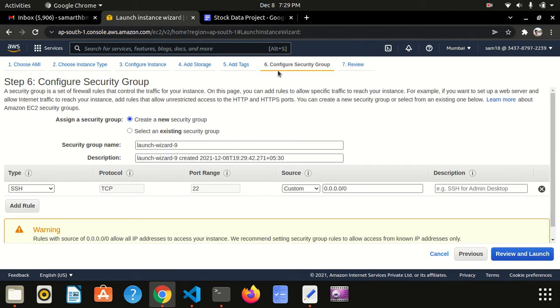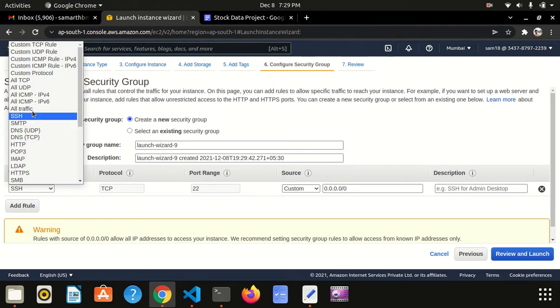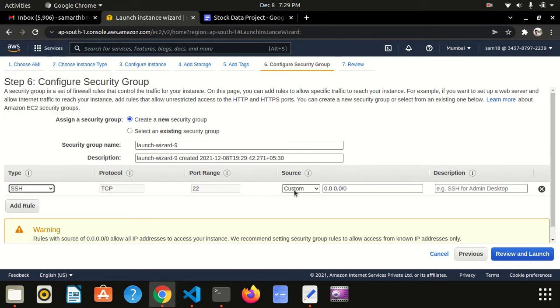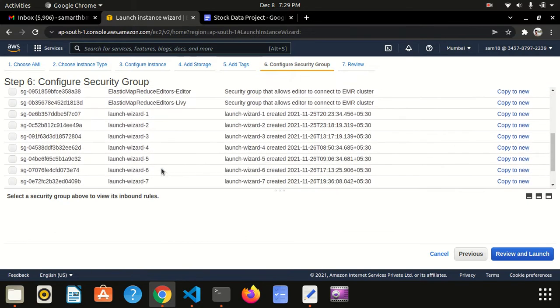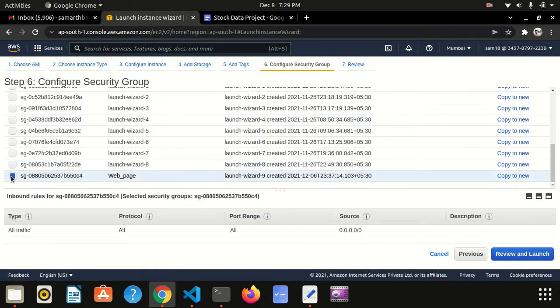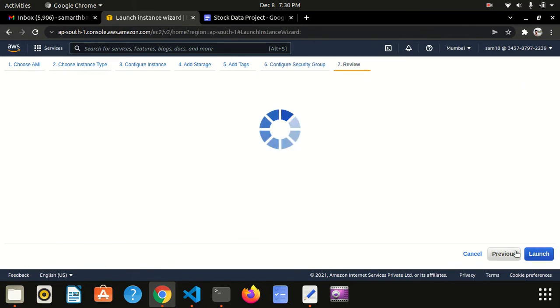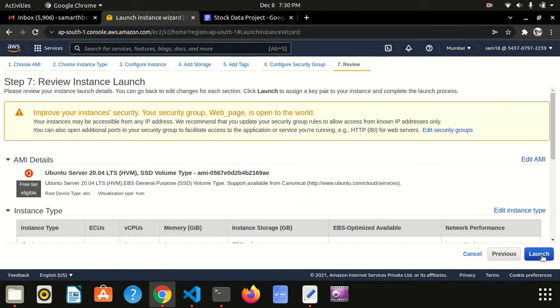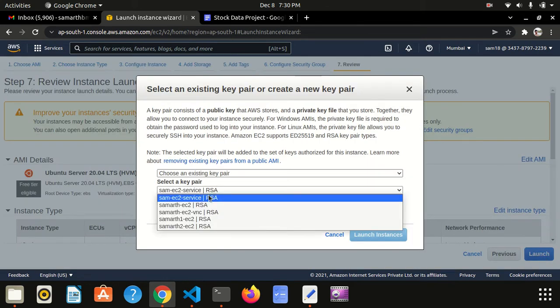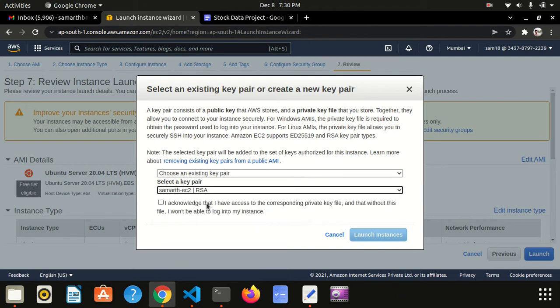Here in the configure security groups, you'll have to make some changes. In the type, you'll have to choose all traffic, and in the source, you'll have to choose anywhere. But I already have an existing security group that I have created, so I'll be using that one. So I already have this, and I'll be launching. So I have this Samarth EC2 key pair. I'll be using that itself. You can also create a new one if you want.